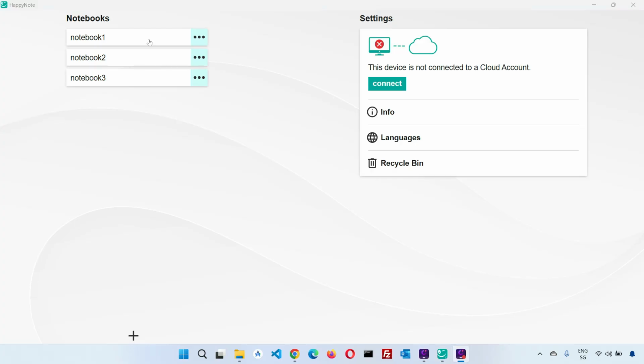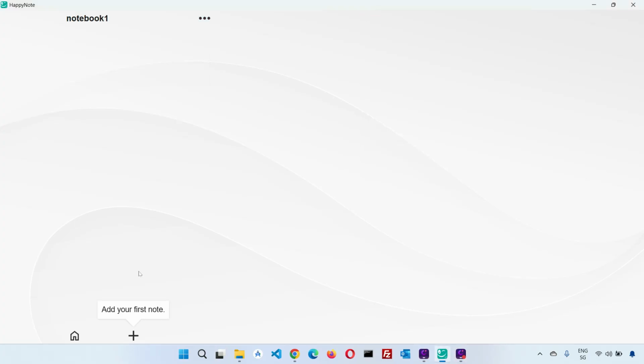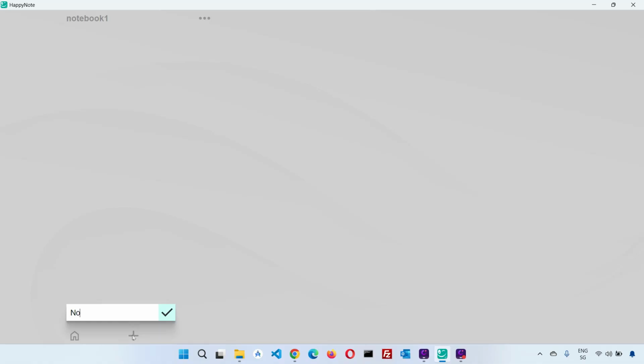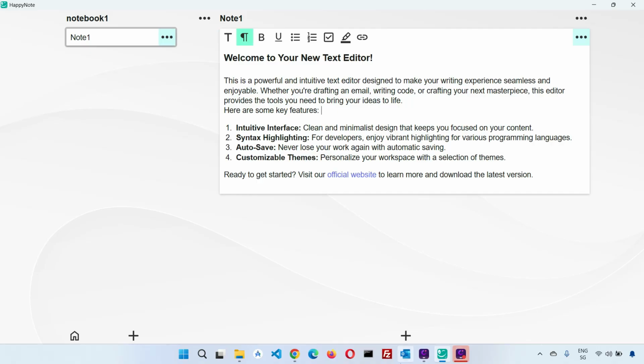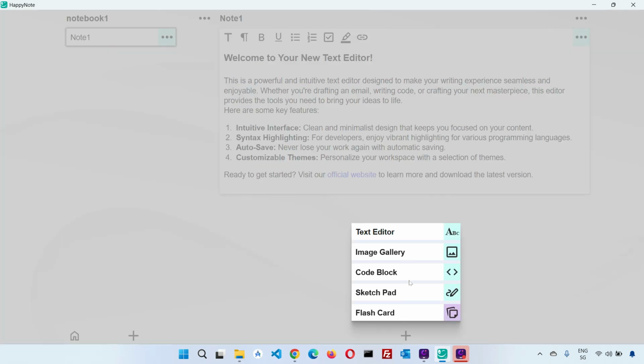So, let's open a notebook and add our first note. As you can see, a text editor for this note appears on the right. For now, I'll just paste in some dummy content. You can also add other types of content to this note. First, let's add some images using the gallery block.